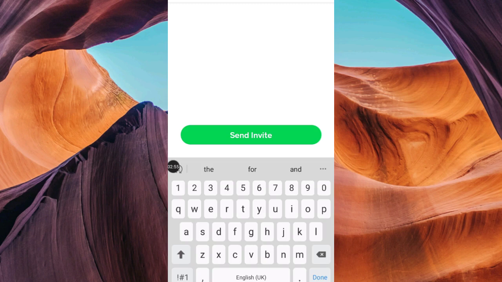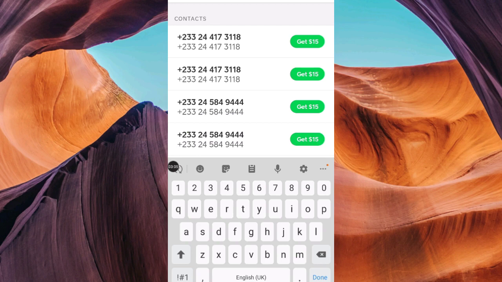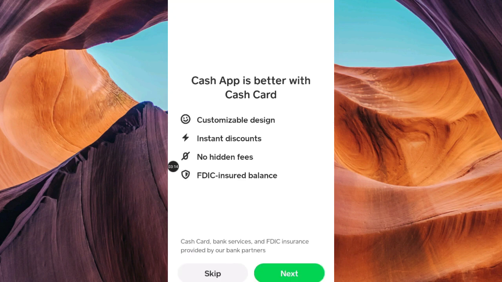Okay, so as you can see, you can use the friend's email address and then telephone number. Bear in mind we have changed our IP, so we are going to use my friend's email address here. So I'll just enter my friend's email address, and after that I will send him the invitation. Okay, so Cash App is better with cash.